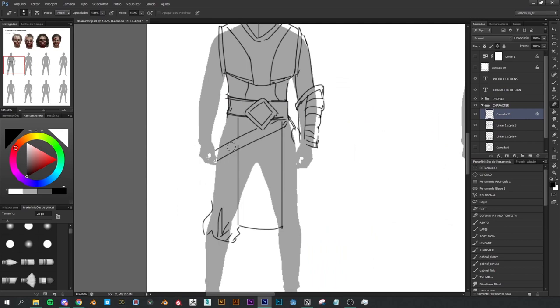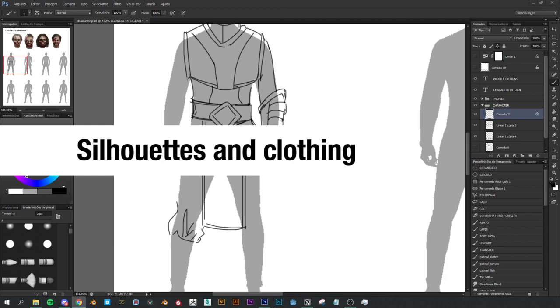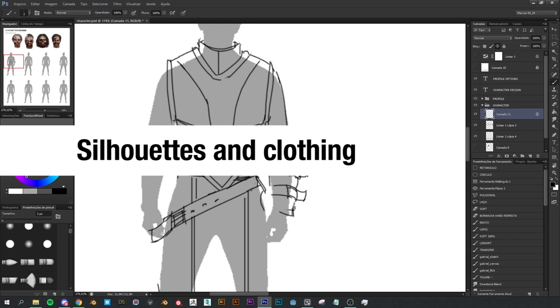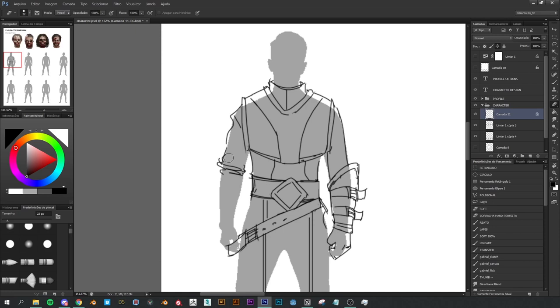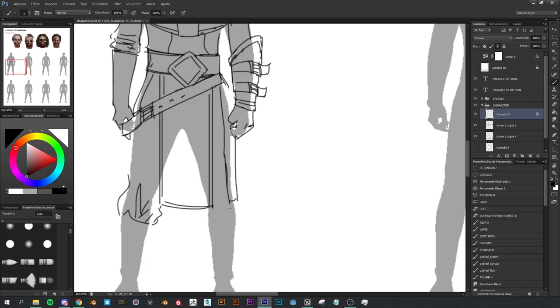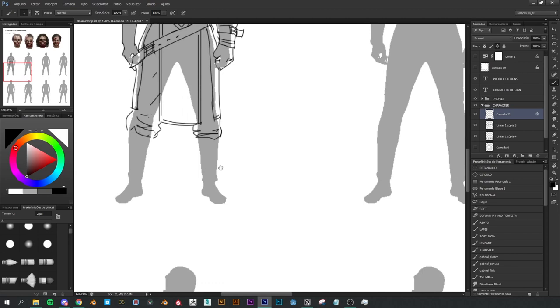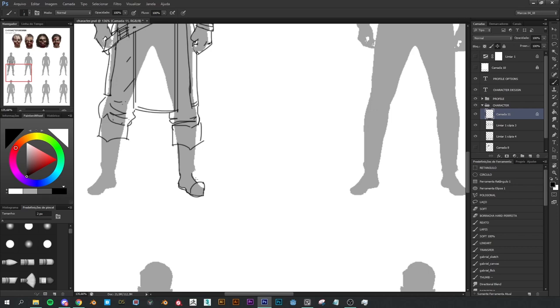Now let's talk about the body structure. In a more realistic character design, we should follow the human proportions, and this may come as a shocker for you, but you can simplify this step by simply using a ready-made silhouette. In this case, I used the silhouette of a neoprene suit model and started thinking about the clothing over it. This way, you can just focus on what really matters here.